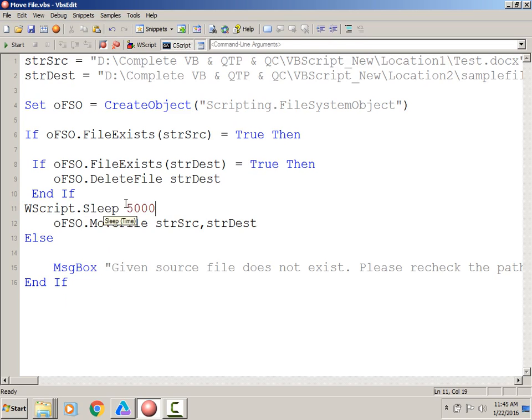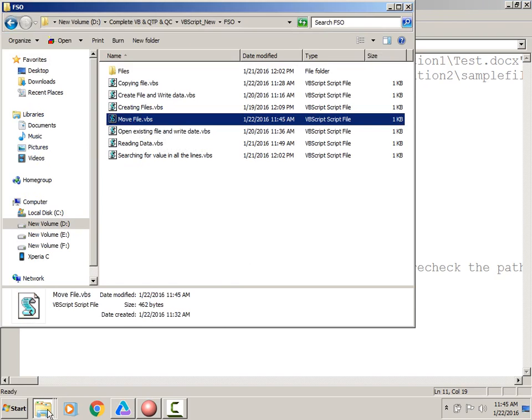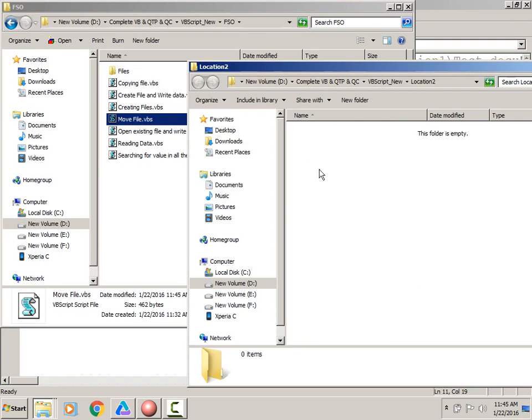There is something called WScript.Sleep, you don't need to write that, that's coming next. Now MoveFile, you can see it's deleted here in the destination. That's what DeleteFile is for. Then you can see that the file has been pasted. So when I say DeleteFile, it will delete the file. Whatever file path you give, that file will be deleted. So these are the methods: copy, move, and delete.